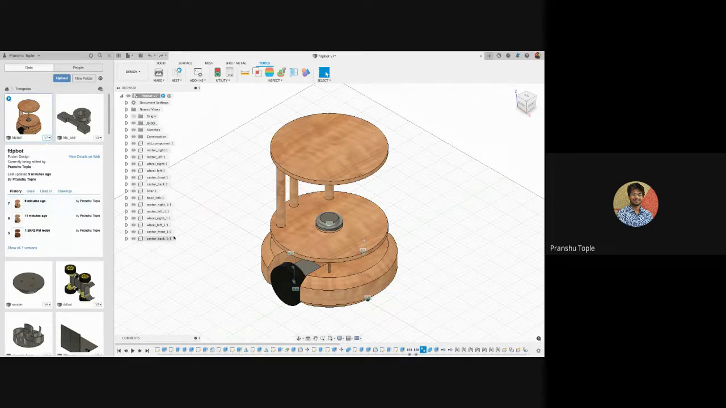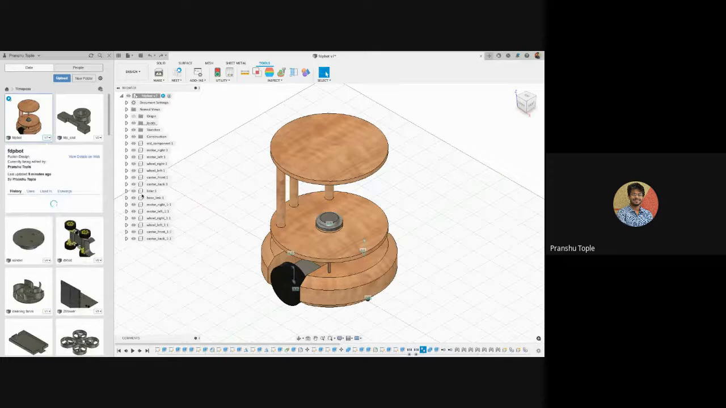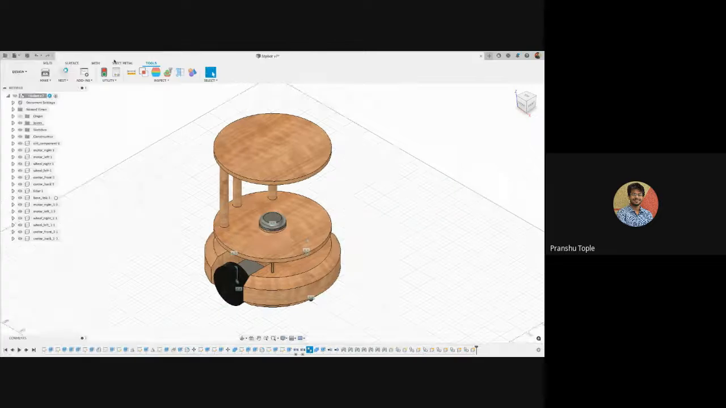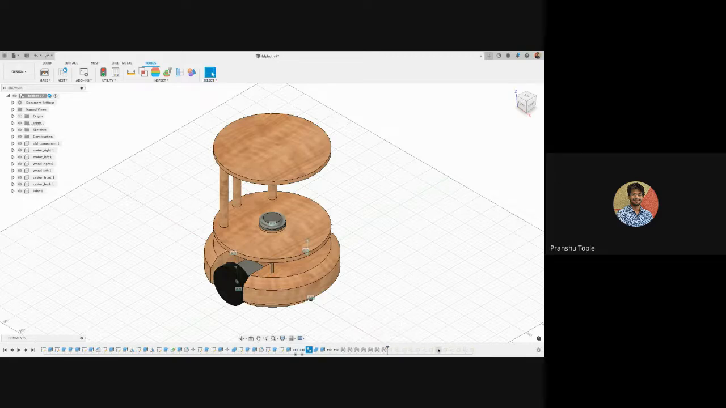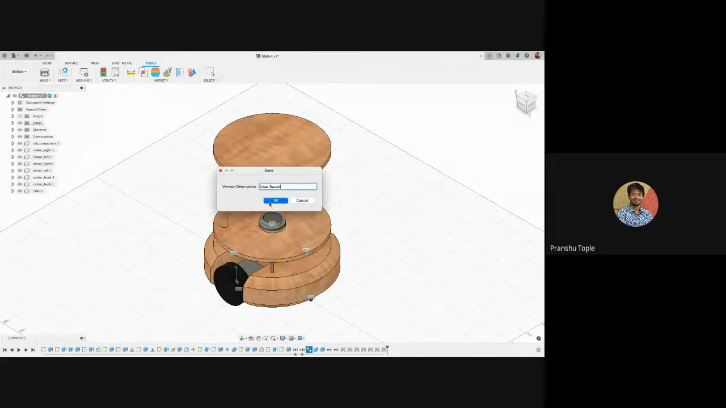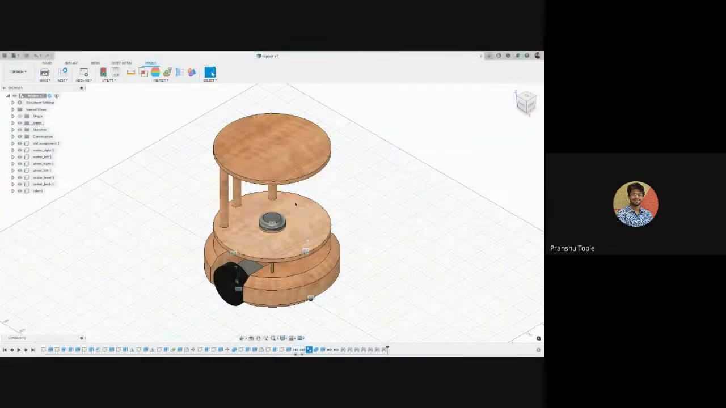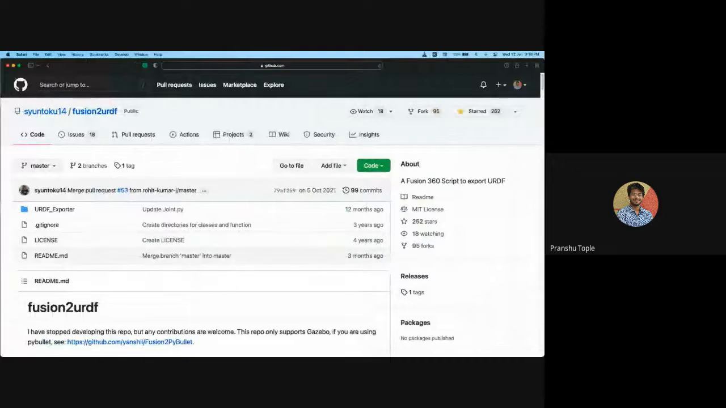It is loading right now. Or else you can directly go back in the timeline somewhere over here. Yes. And you can delete all these things later on. Delete all features after history marker. Yes. Now everything is deleted. So I will just save this once again. And when it says Fusion to URDF is created, okay, I can just go on to my desktop and I will show you.